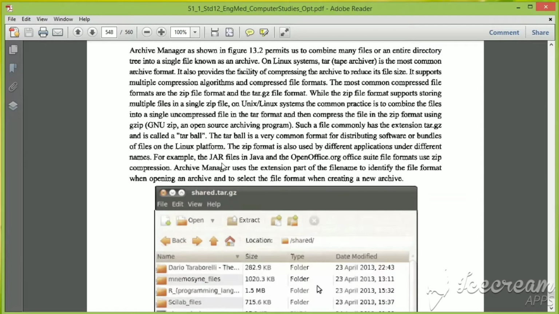For example, JAR files in Java programming and the OpenOffice.org Office Suite file formats use zip compression. Archive Manager uses the extension part of the file name to identify the file format when opening an archive and to select the file format.